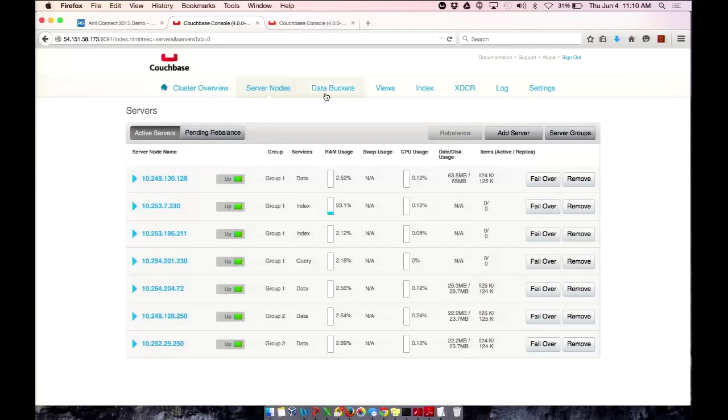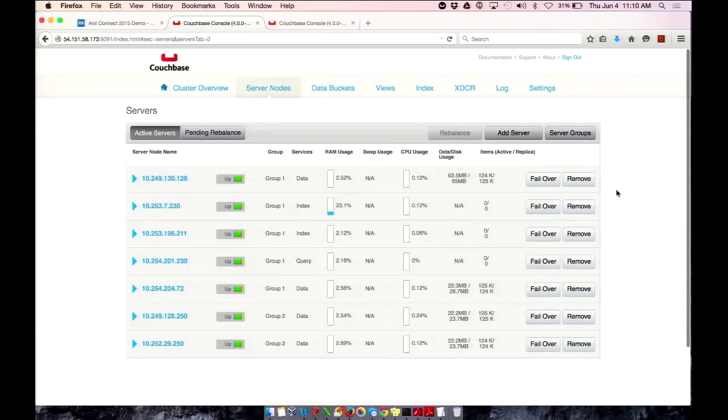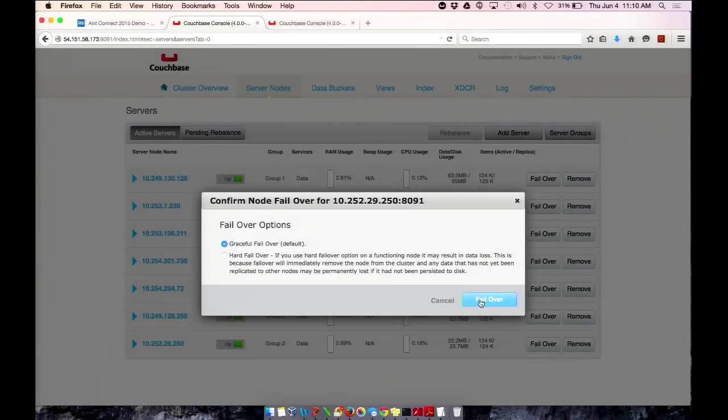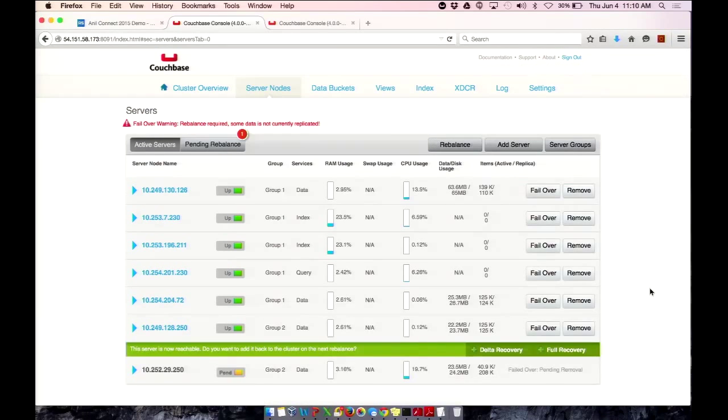Let's say now I make some changes, let me do a failover operation on one of the data nodes. Let's say I fail over this node. You have 2 options, graceful failover to make sure that you don't lose any data in flight. So let's say I fail over this server. You can see that only on the data nodes there was some activity happening, right? Whereas on the index node and the query node, there was no activity. Because there are no data partitions there, right?